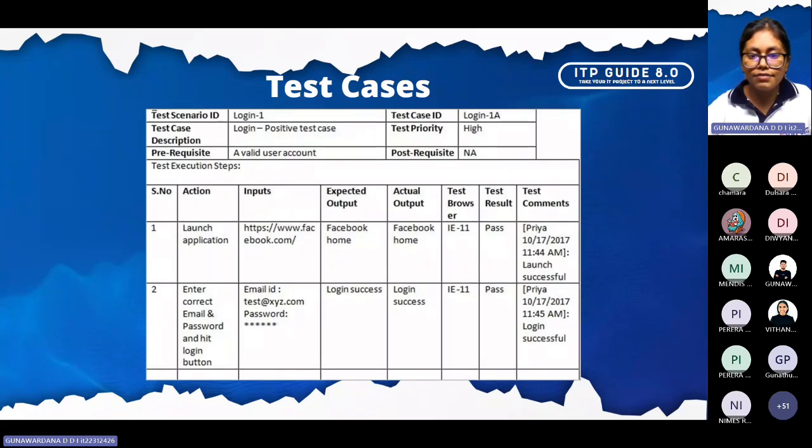Then your test case has failed. But if your expected output is equal to the actual output, that means your test case has passed. Likewise, in that chapter, each and every member has to do their test cases and submit them in your report.